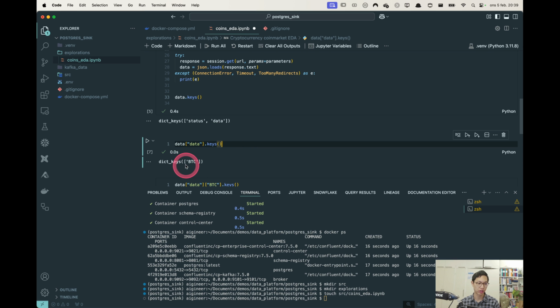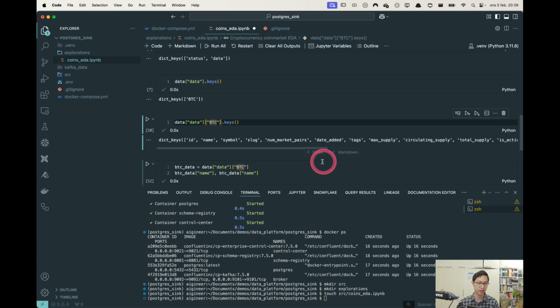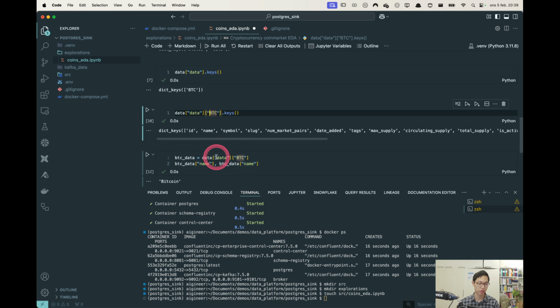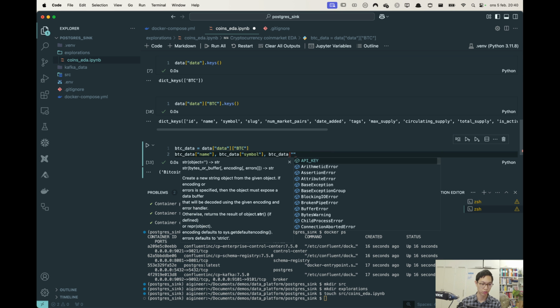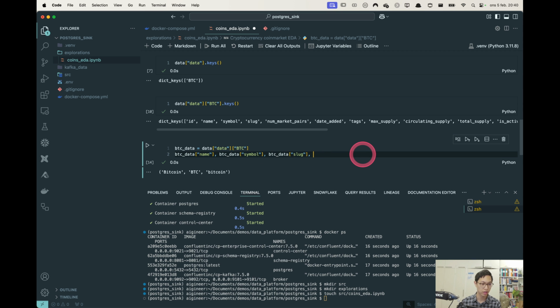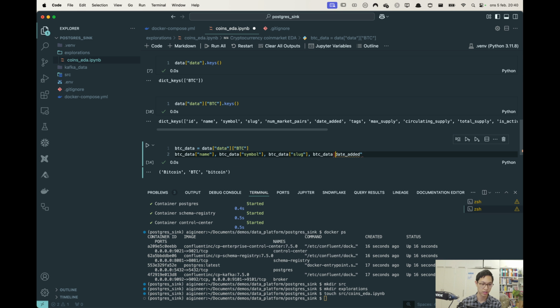Okay, so you have data, you have got the keys, it's BTC here, and then you can continue going into the BTC and you see all the keys here. And also you can go into checking out, like here's the name of the BTC, and then you get Bitcoin. Let's continue to write BTC data. Let's see what we have here. Bitcoin, okay. Let's see, continue, date added. Let's see what that is. Okay, 2010. Yeah, that kind of makes sense.